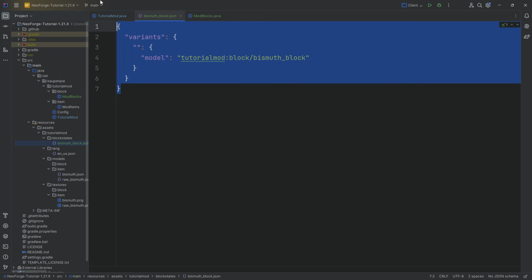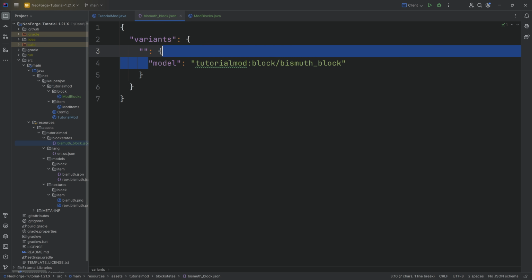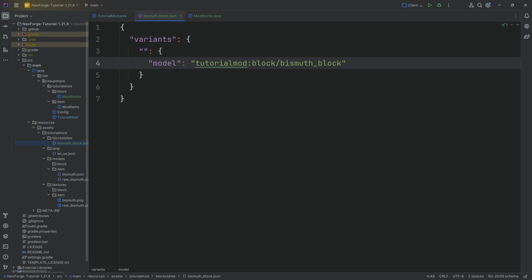Now the question is, what is going on over here? A block states JSON file determines which block model should be displayed inside of the world. So we take our block and we set it down in the world. And let's say, for example, you have redstone dust, right? Redstone dust can be on or off. That would require two different models. That's a high level overview, a bit of a simplification, but you can have an on and off.